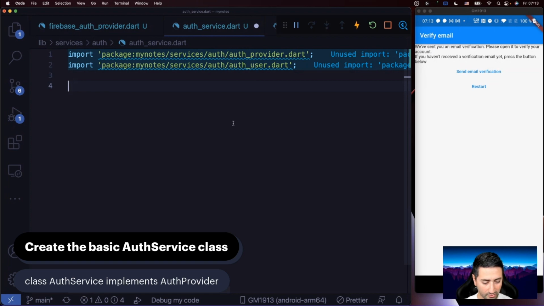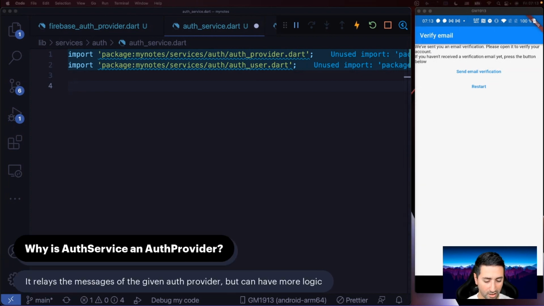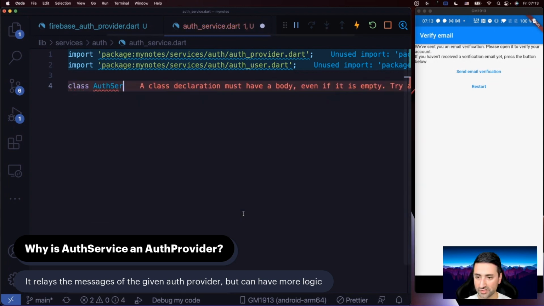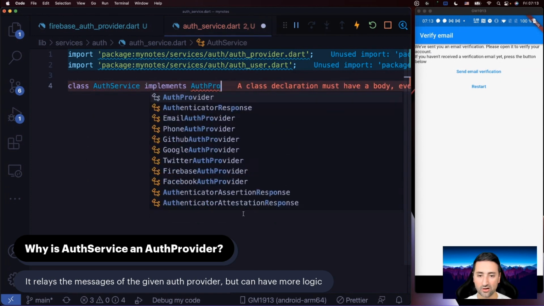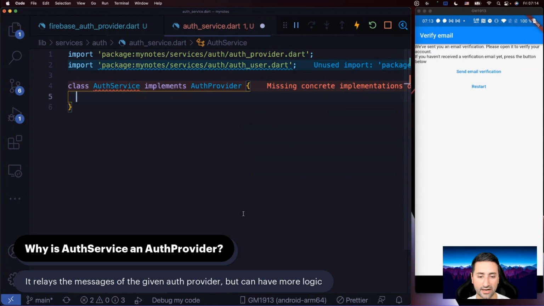So if I look at the captions here, why is auth service an auth provider? I've already explained this to you, but you can see it says but can have more logic. So that's the reason. Okay, so don't forget that. So let's go and create a class of auth service in here, and it implements the auth provider abstract class.